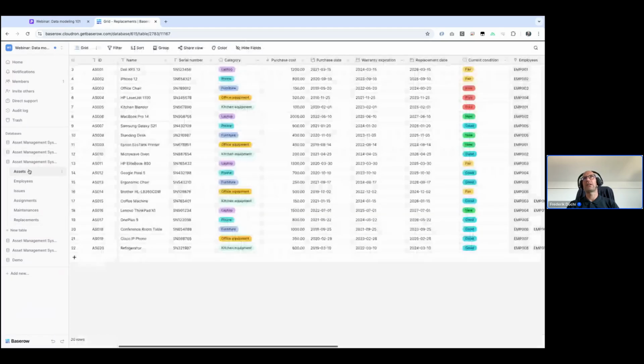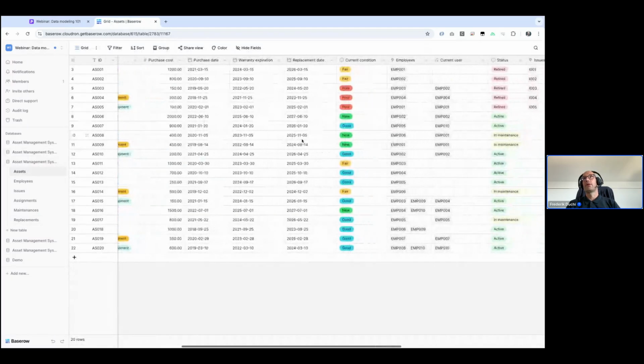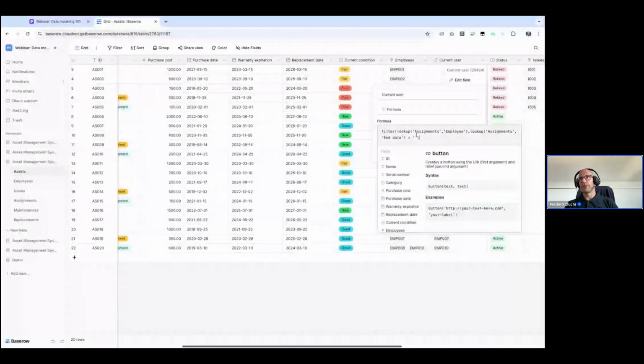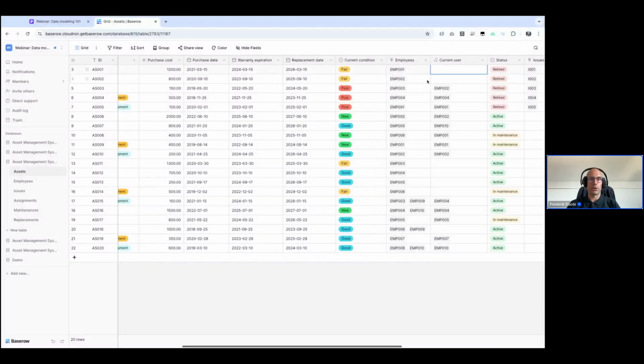So in my asset table, I have my employees over here, but this doesn't tell me anything about if it's actively used by the employee. It's solved by my current user field, where again, I do a lookup in my assignment table. And I say, okay, if the end date is empty, then it's still in use for this employee. So now I have my current user.